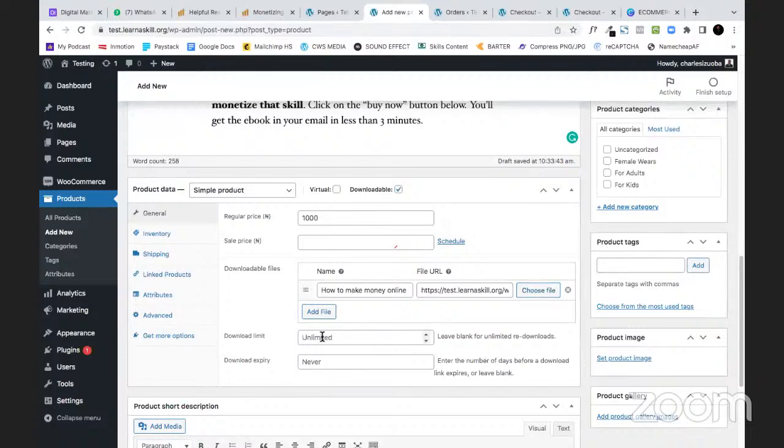Now, if you want people to download this book as many times as they want, we can just leave it blank. If you want the download limit to be twice, you cannot download it more than 2 times, you just put 2. So if the person has downloaded the first time, maybe something happened, he or she misplaced it and they want to download again, they can download one more time. After twice, they cannot download the ebook again. The link becomes expired. But if you want it to be unlimited, anytime they go back, you just leave it empty or you write 0.